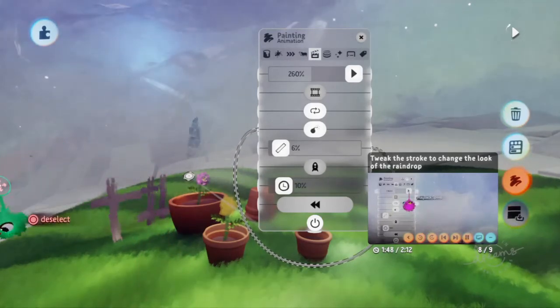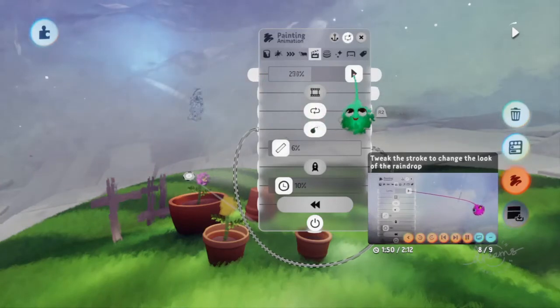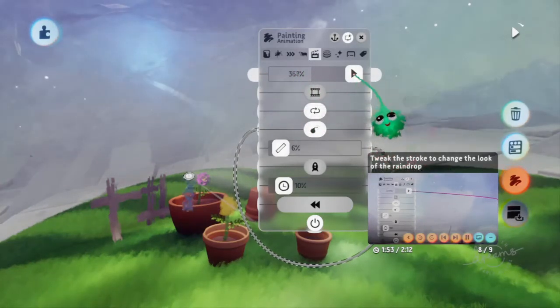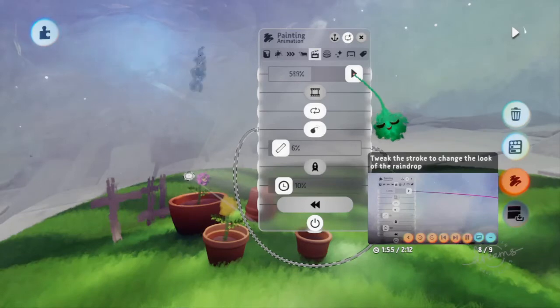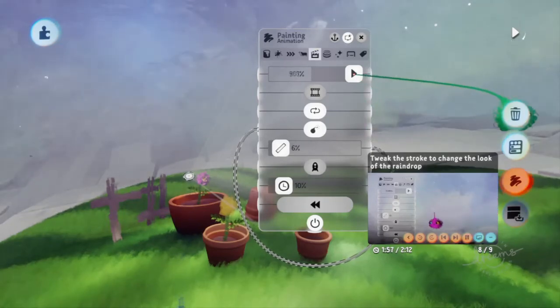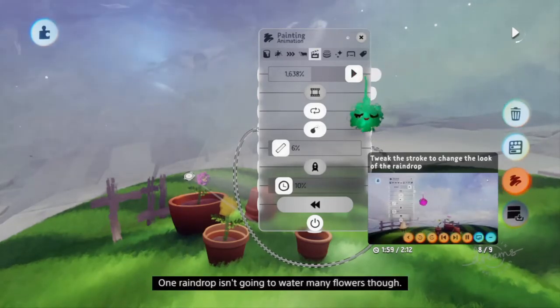Oh, you've done that already. It's all the way up. You told me to do it all the way up. Wait a minute. That's more like it. Can go even further. One raindrop isn't going to water many flowers.